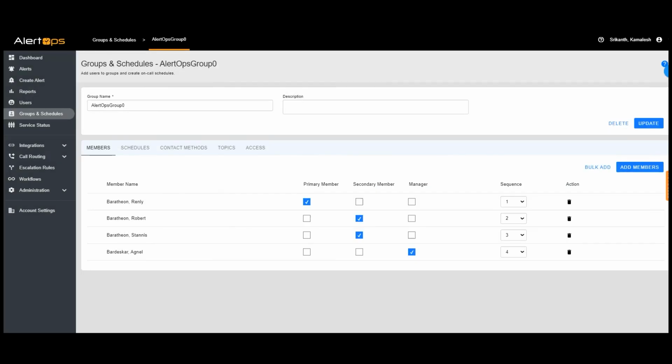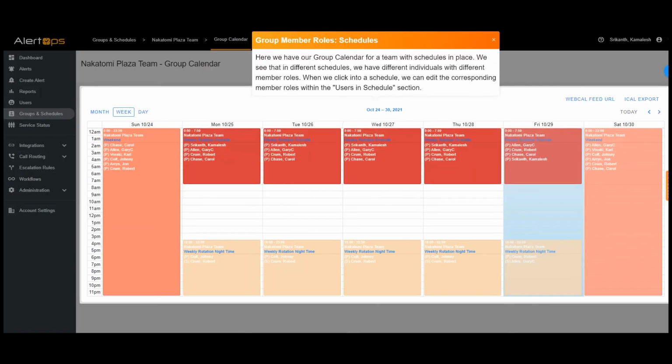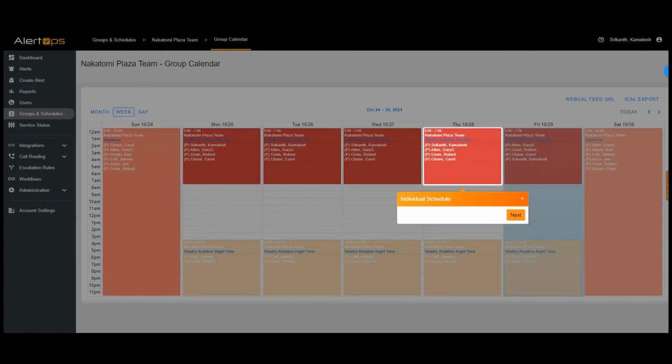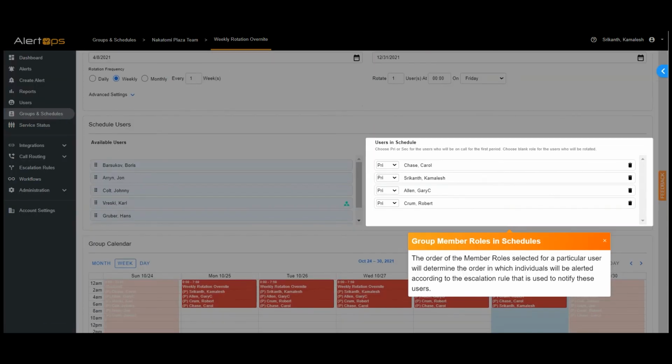Here we have our group calendar for a team with schedules in place. We see that in different schedules, we have different individuals with different member roles. When we click into a schedule, we can edit the corresponding member roles within the Users in Schedule section. The order of the member roles selected for a particular user will determine the order in which individuals will be alerted according to the escalation rule that is used to notify these users.